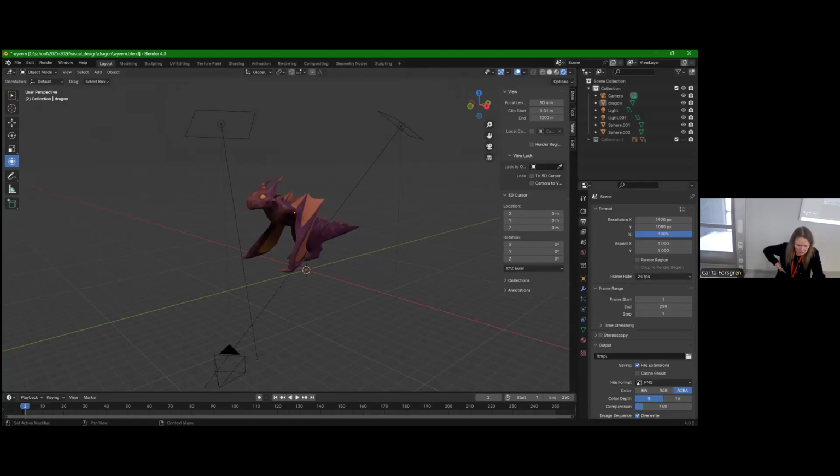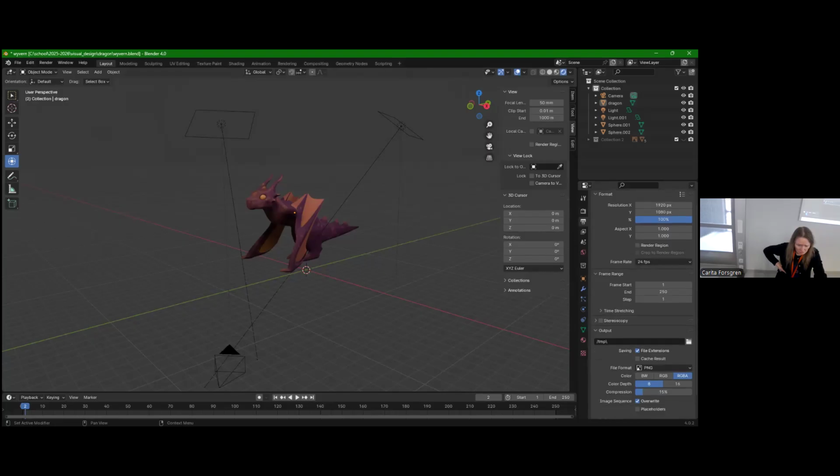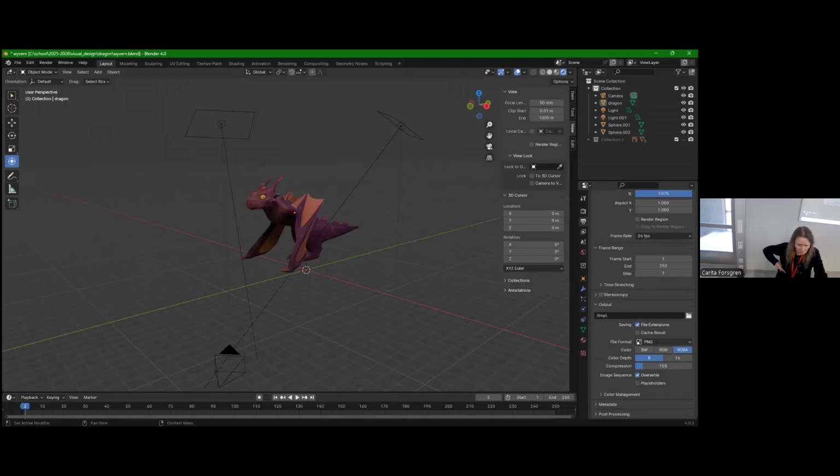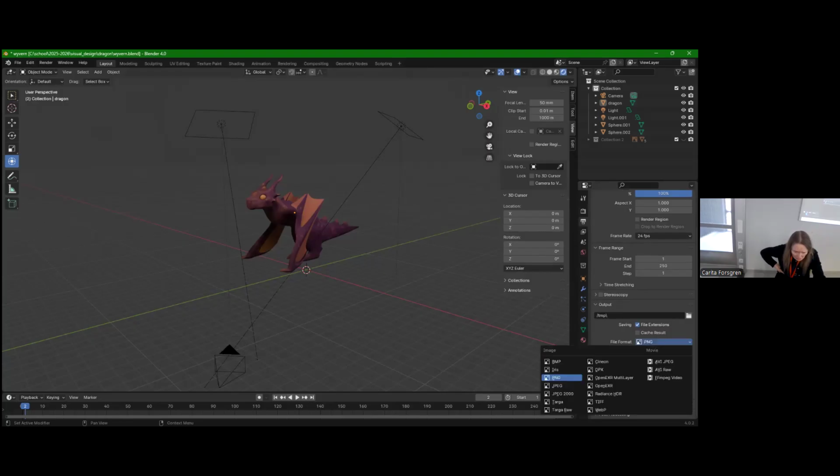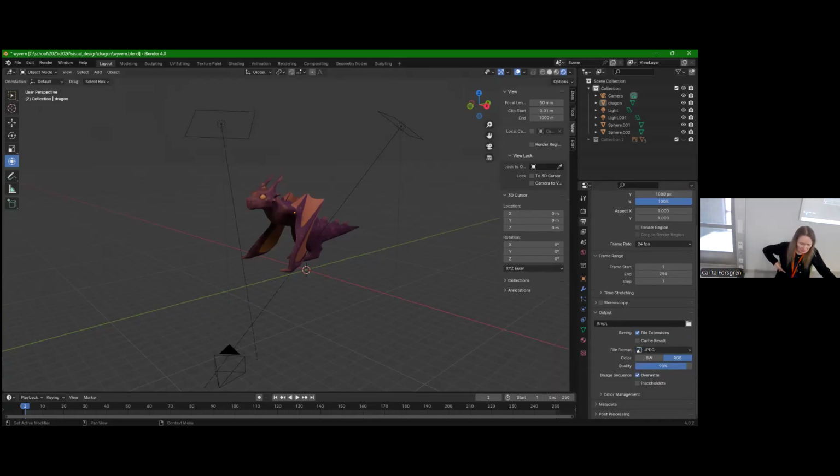It all looks good. You can change that to JPEG if you want to, but it shouldn't affect the settings in any other way. Okay, then let's save the file, and let's go back to render.